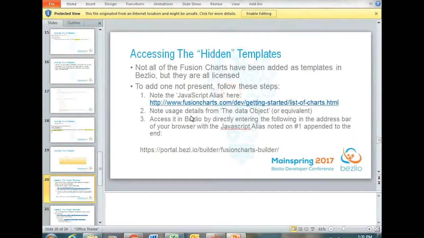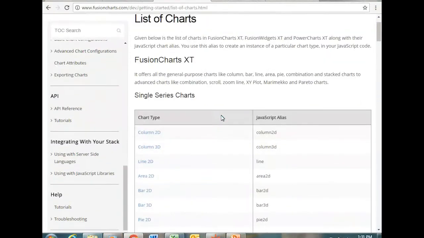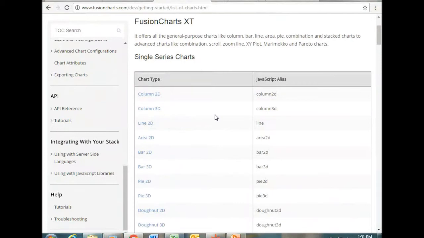You also need to make sure you've noted what is in the data object or equivalent of it. Another thing I'd like to Google for is the Fusion Charts gallery, which shows you all of these things in a graphical way. For example, looking at the gauges section here, you can see all the different kinds of gauges they have available, and you can click on any one of them and see what it looks like. They configure lots of different options and show all the different functionality in here.